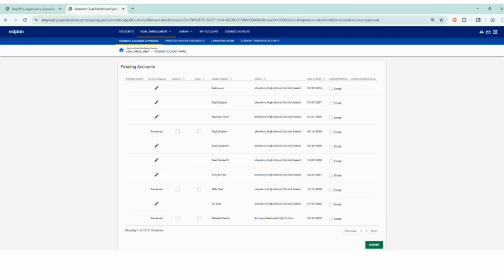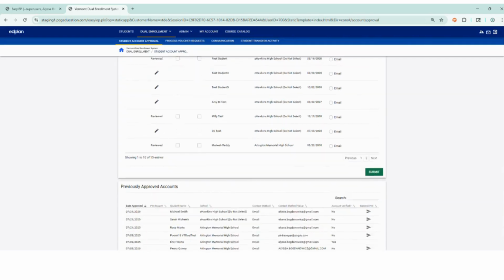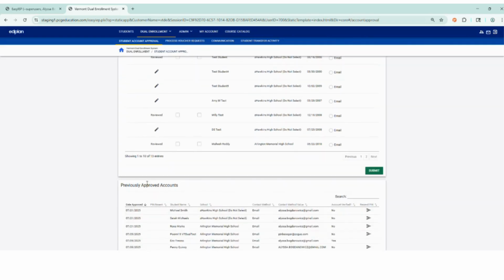In the email that the student receives once their account is approved, they will receive a unique PIN number. The student will need to enter this PIN number the first time they log into the system. If a student informs you that they are unable to find their PIN, you can head to the Previously Approved Accounts panel and click the icon under the Resend PIN column to have that student receive their PIN via email again.